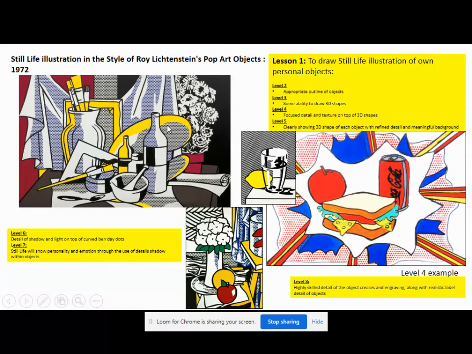For high ability students, I would expect students to show shadow and light using these Ben-Day dots in this first painting that Roy Lichtenstein has done. For low ability students, at least the objects need to be clear so that you can recognise them, and you've got things in the background, things in the foreground, where you've tried to draw them three-dimensional. I would stick with even really basic things like kitchen utensils for those low ability students.